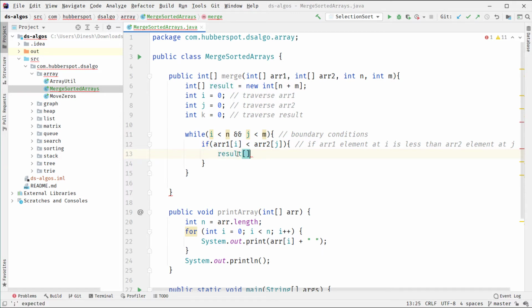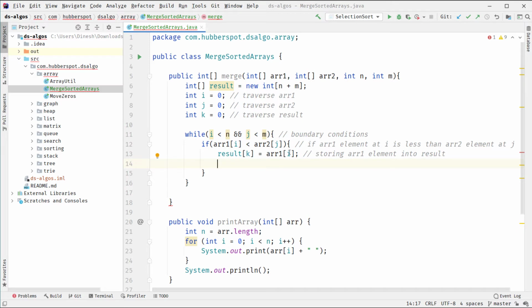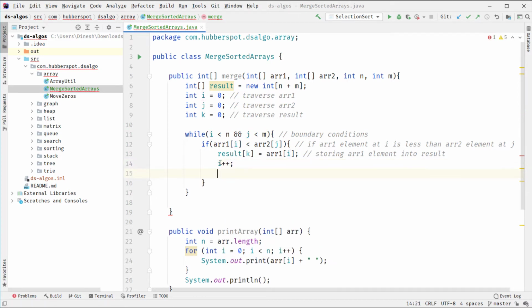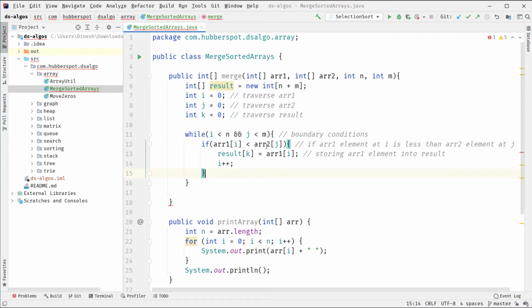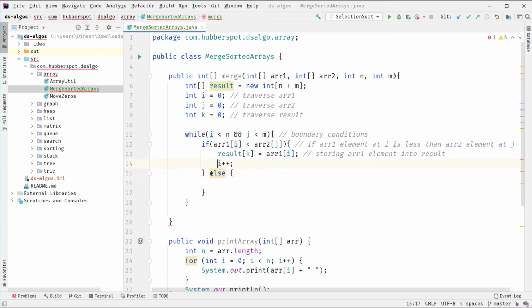therefore we simply update the smallest value at the kth index, which means storing the array 1 element into result. And after we store the array 1 element, we have occupied the ith position in the result array. So we'll increment i so that we can go to its next index. And similarly, if this condition is false, then in the else part, we do the opposite of it.